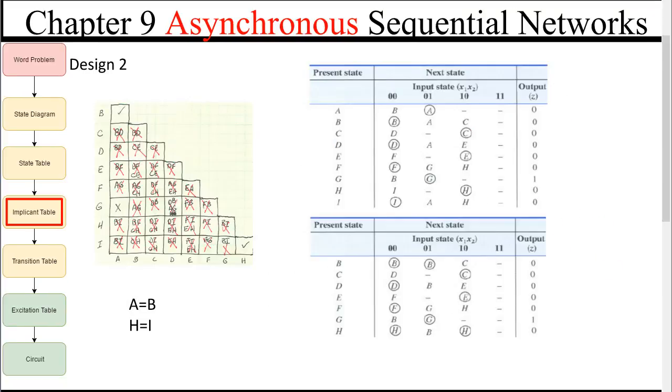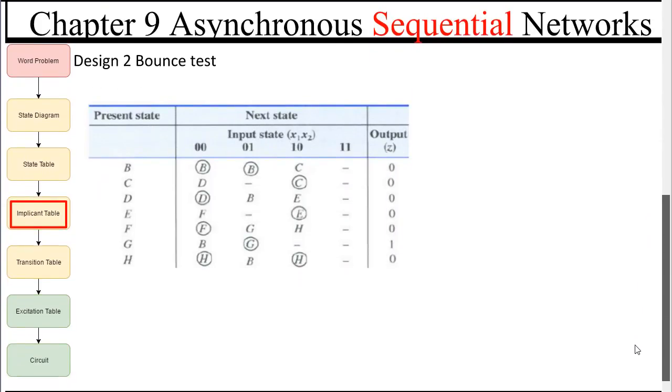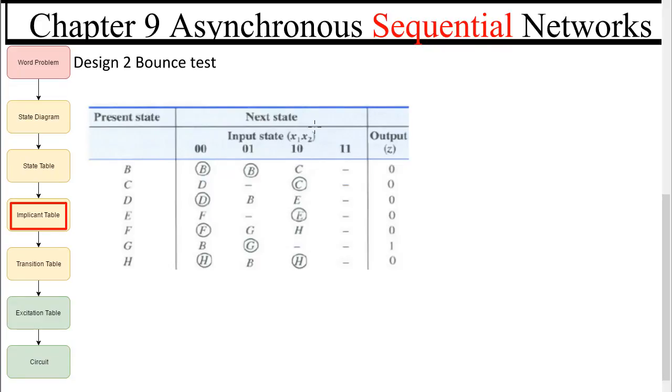So we really shouldn't have done the bounce test at the state table level. We should do it after the implicant table. Here you can see I've done an implicant table and found out that A and B are equal and H and I are equal. So I've collapsed them into B and collapsed them into H. So what we want to do is the bounce test over again. And let's just document what we're afraid is not going to work so we can test it. So we're worried about stable B going to C, stable C, but actually ending up at E.